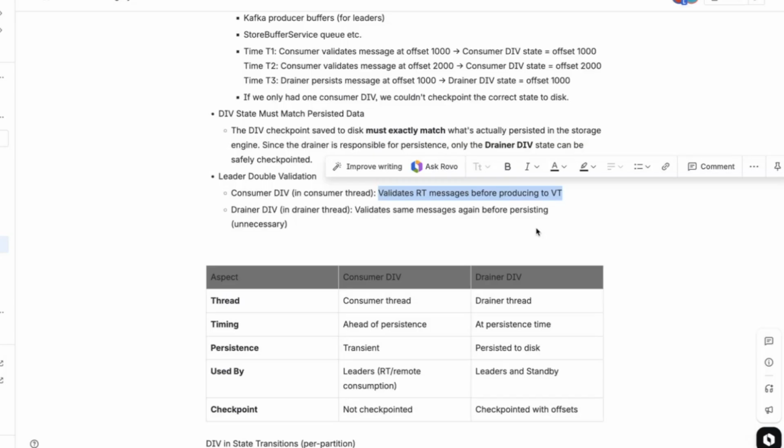Okay. So then here, basically, it's just validating on the consumer thread whether the message that just came from the Venice writer to the server is intact. Is that the purpose then? You mean the RT DIV? Yeah, the consumer DIV. Basically, yes. The consumer DIV seems to do that only, right?